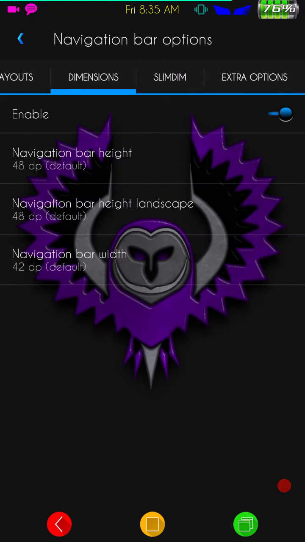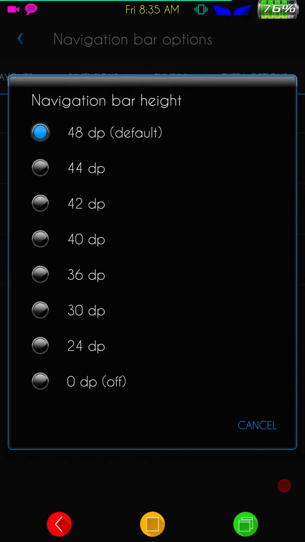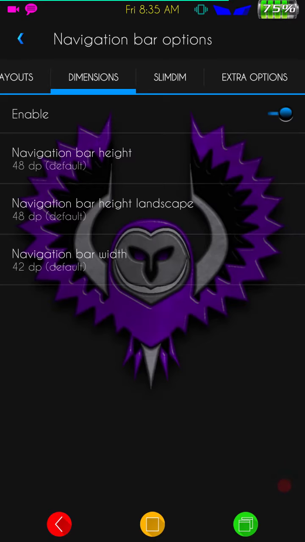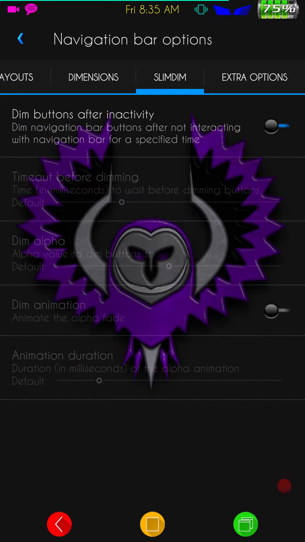Then you have your dimensions. I think 48 dpi is the highest. Yep. I think Pure Nexus is the only ROM that has it out that's like 52. There may be another one. Resurrection Remix, if I'm not mistaken, might be a little higher too. Then you have your Slim Dim. These are your settings for that.